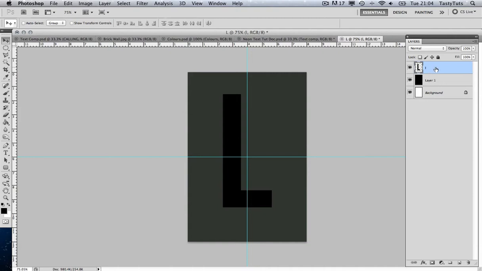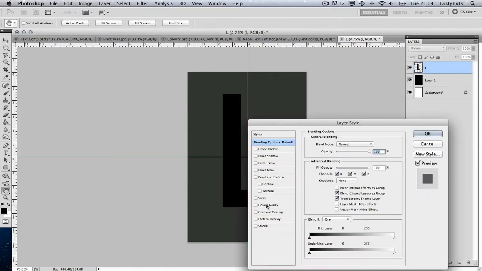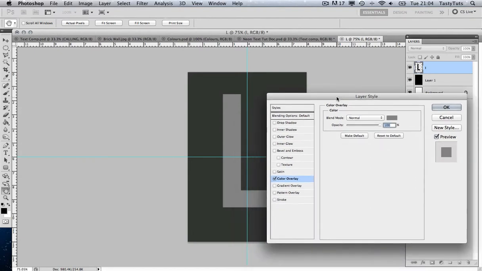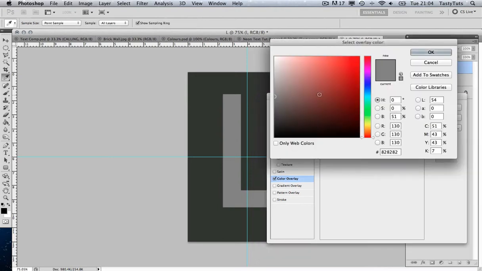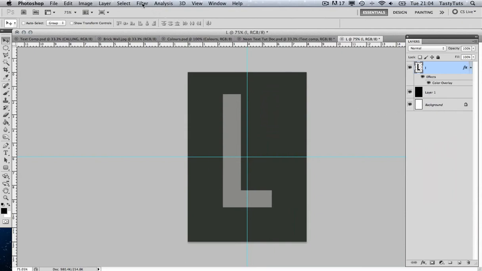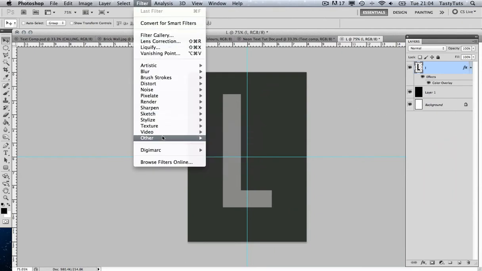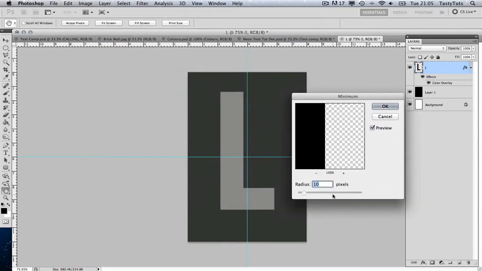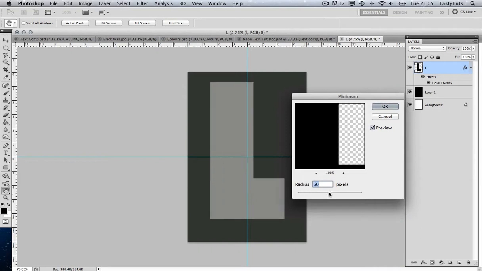Okay. So the first thing I'm going to do is I'm going to double click on this layer, and I just want to color overlay this because you'll see why later, but this is going to help me out in a second. So I'm just going to color overlay, and I'm just going to choose a medium to light gray. Okay, and then I'm going to come up to my filter and come down to other, and I'm going to choose minimum.